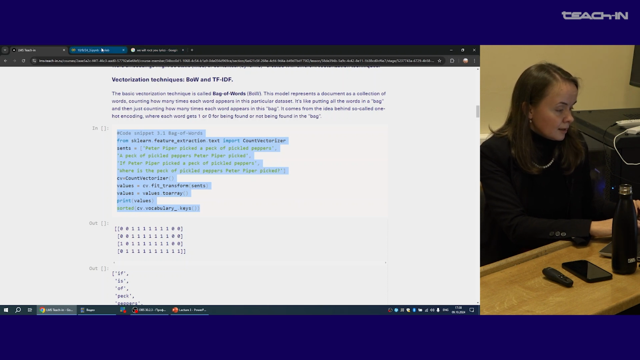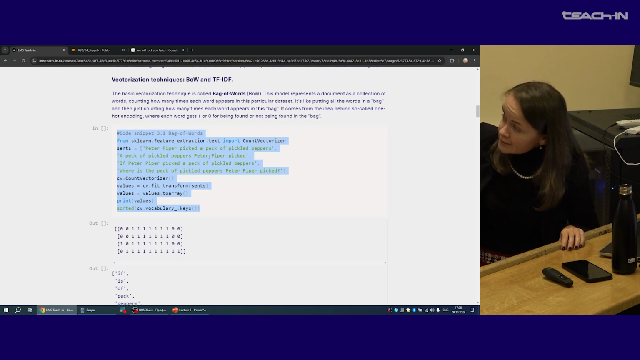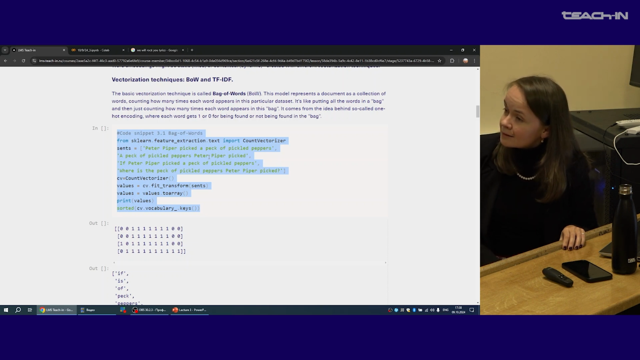What is in 1? 1 here means that there is a word in this place, and 0 means that there is no word in this place. He divided it by spaces.